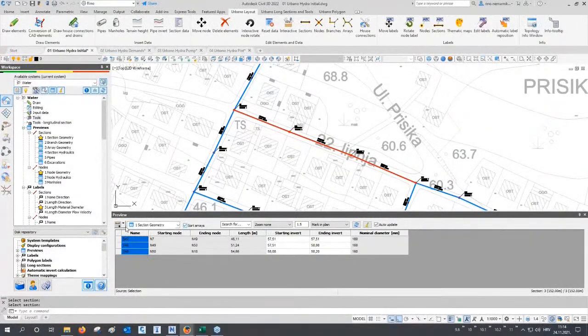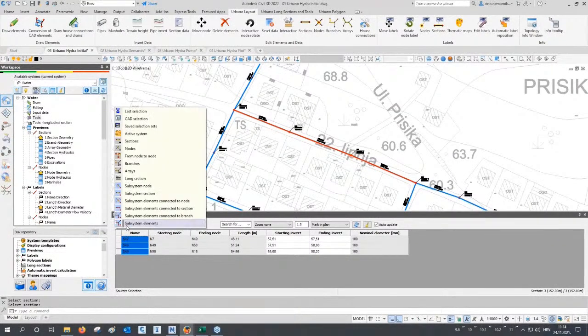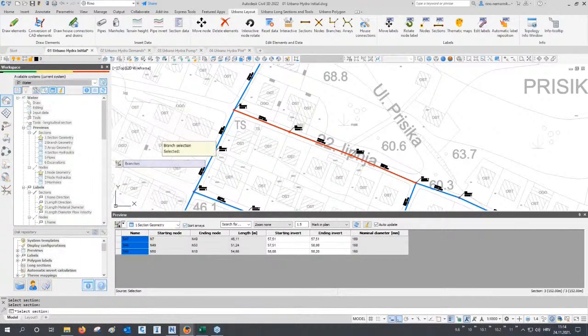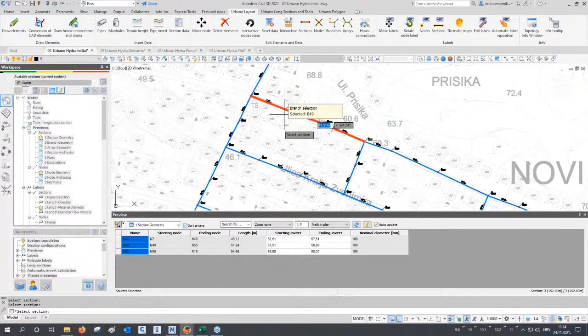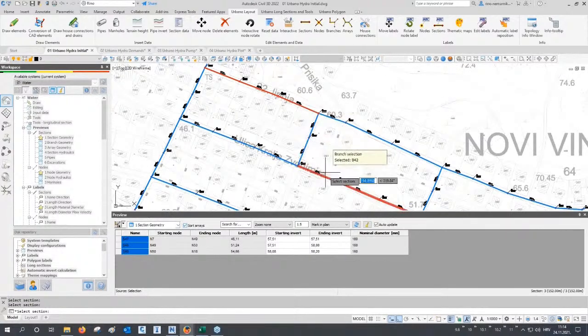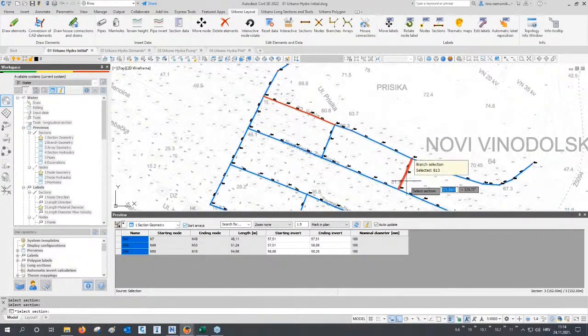But also in Urbano, we have much more intelligent selection options. For example, from node to node, branches and arrays. So let's check what is a branch in Urbano. So basically, a branch in Urbano is something in between 2 main nodes. So basically in between branching of the system.